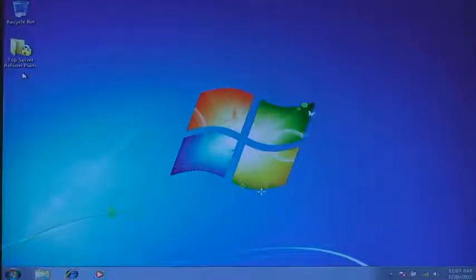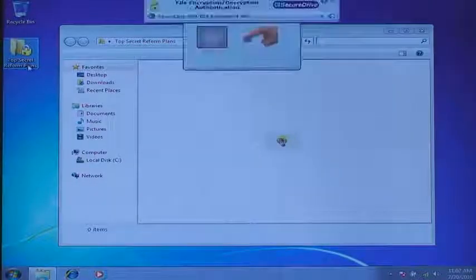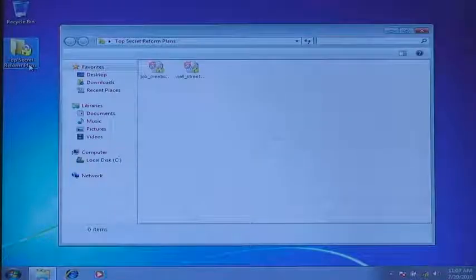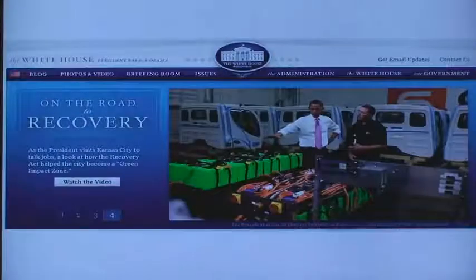If I want to access that data, I have to double click on the folder that was just created, and I must provide authentication again, in this case my fingerprint. And once I have done that, I can view the data inside of that folder. If I click on the file, it will automatically open up and allow me to edit that data.